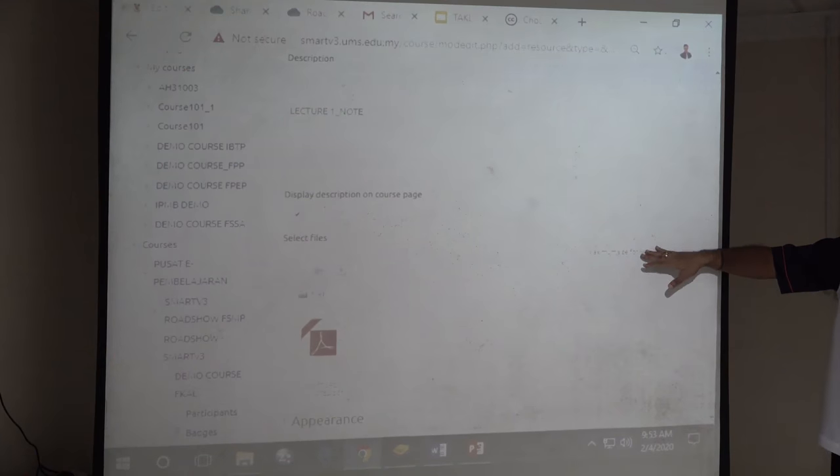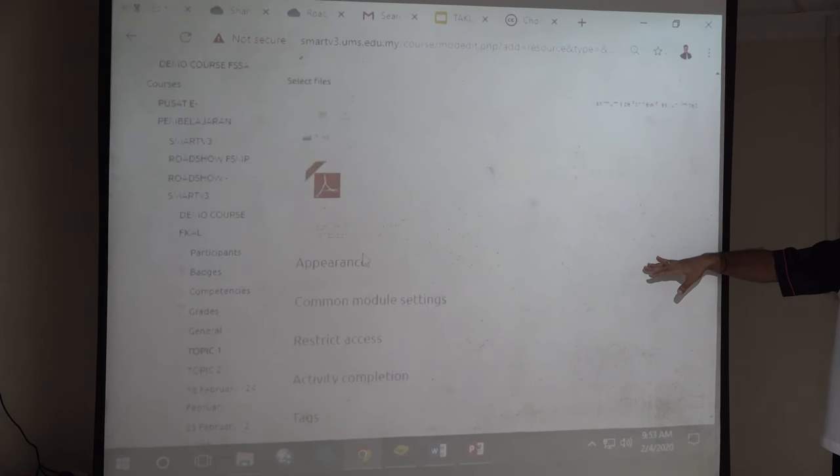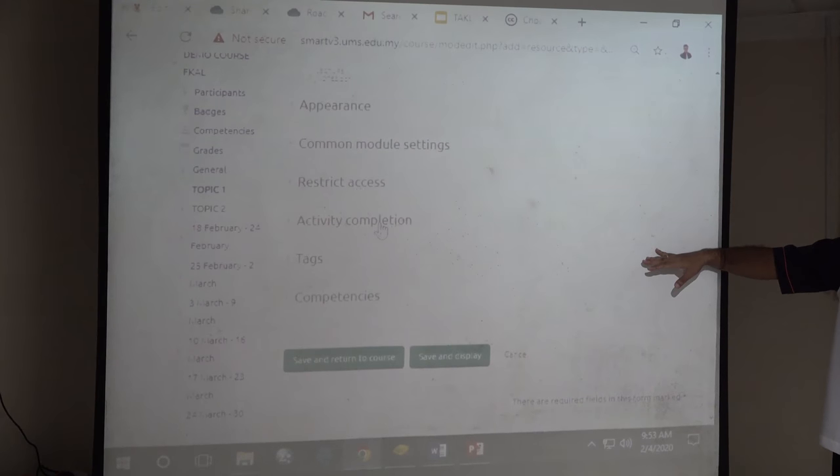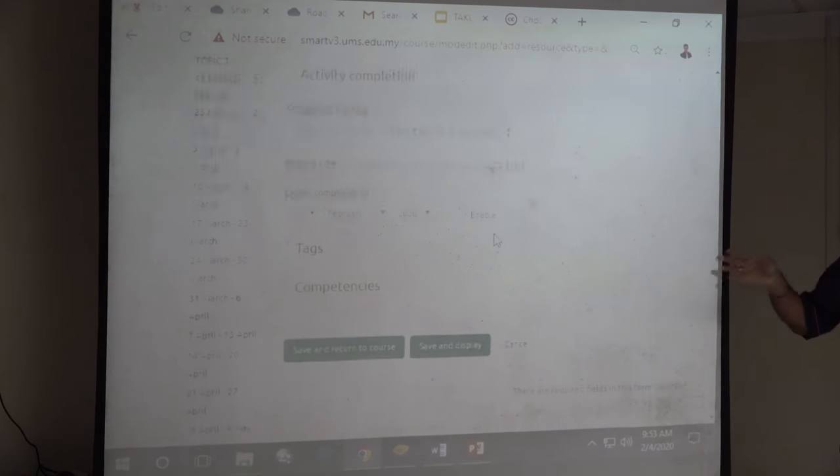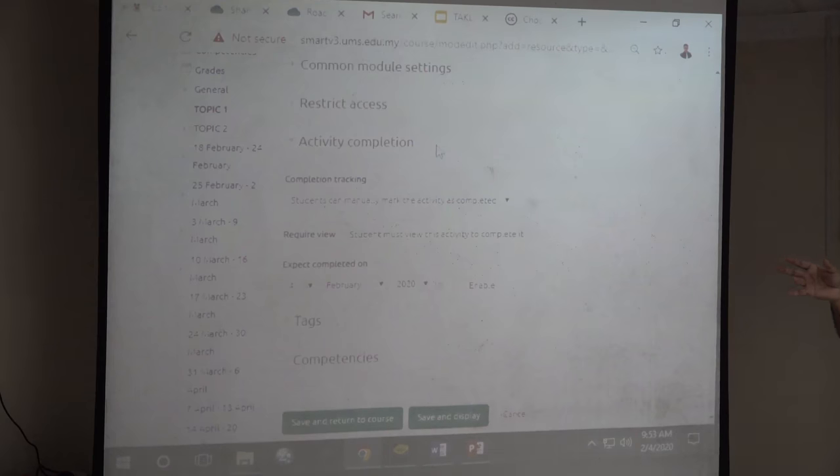Okay, so you have your appearance, and then you go down, display on the first page. Okay, and then activity completion. Again, for all lectures, please add show as complete when it is met. Show activity as complete. So that will enable you to track the students, whether they are actually using your lecture or not, or whether they are downloading or not.